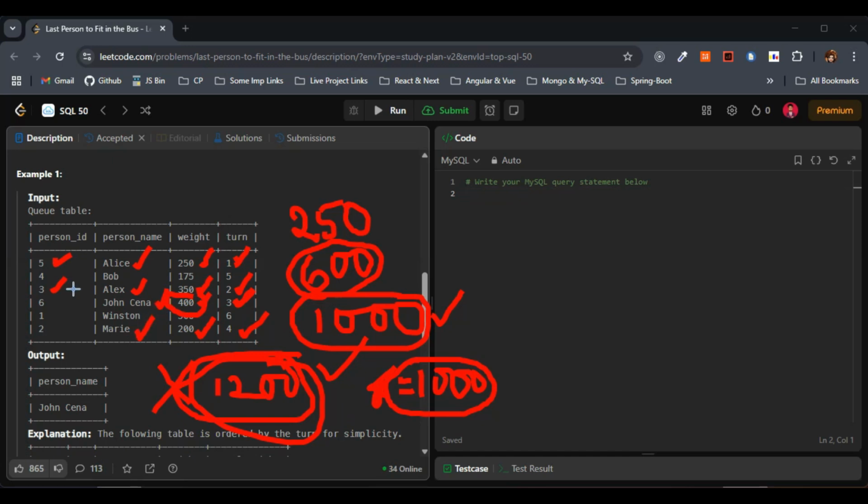So John Cena is the last person who can board without exceeding the weight limit, and we will be considering John Cena here.